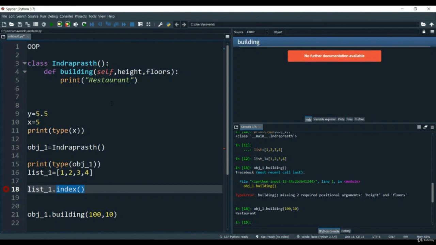In the next video we will talk about this self over here. We will deep dive into what attributes are, what methods are. Then there are lots of things in object oriented programming like inheritance, encapsulation, abstraction. We'll talk all about that in our next videos.